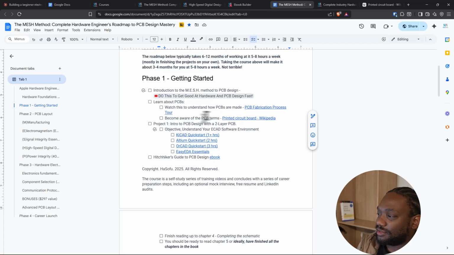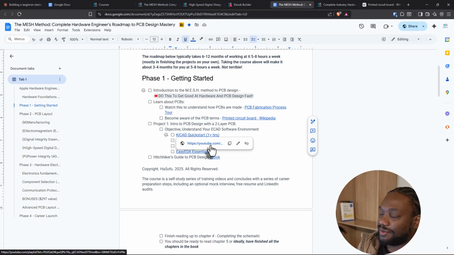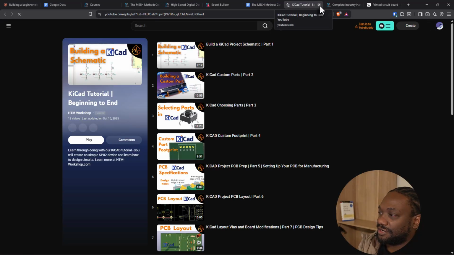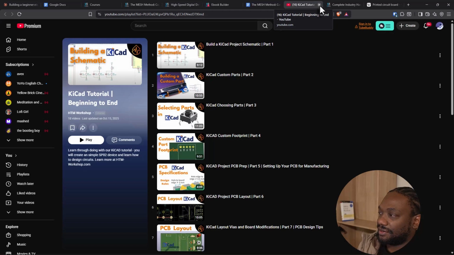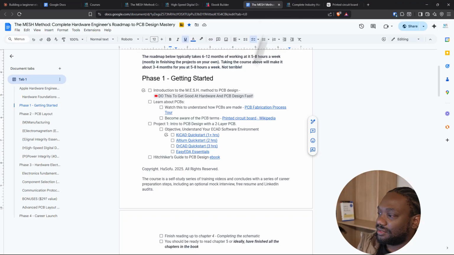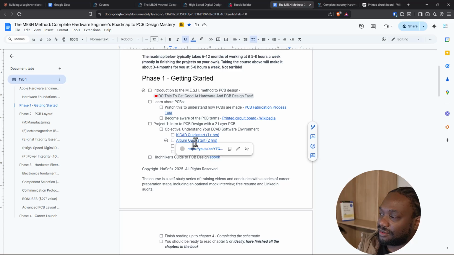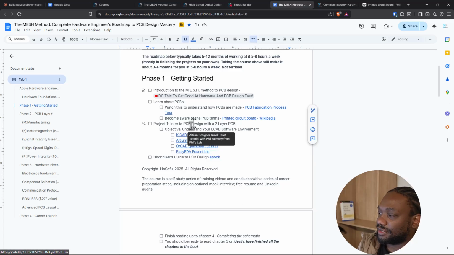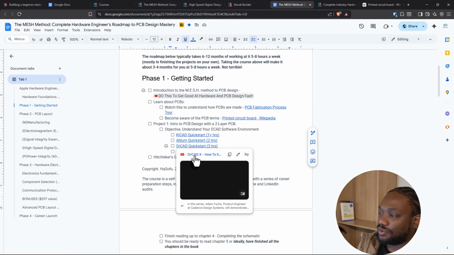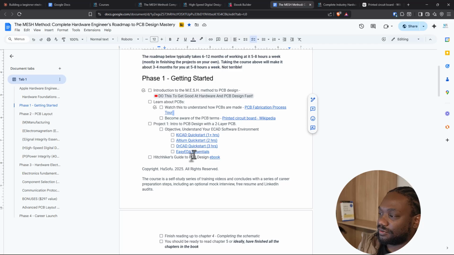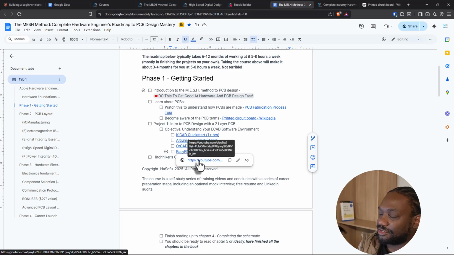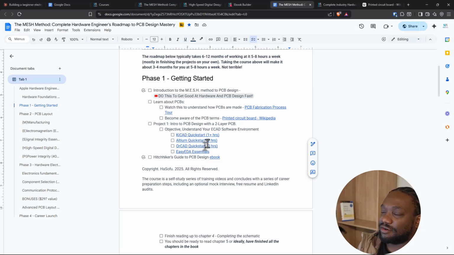Anyway, once you understand that foundation, you want to do a project. Your project, I recommend it be a 2-layer printed circuit board. Maybe do a project in KiCad, right? So here I have linked a project that you do in KiCad, that I'd recommend, that I've done some research on, and yeah, that's good. You can do a project in Altium, like a quick start tutorial, or an OrCAD quick start. That's a good one right there. EasyEDA Essentials. Whatever software you're using, do a PCB, okay?